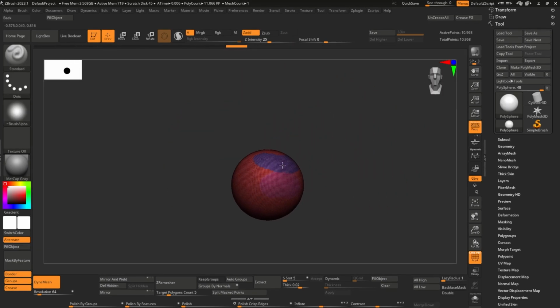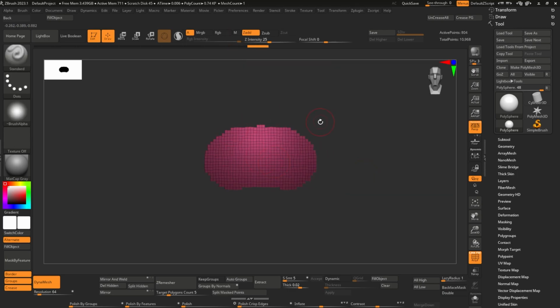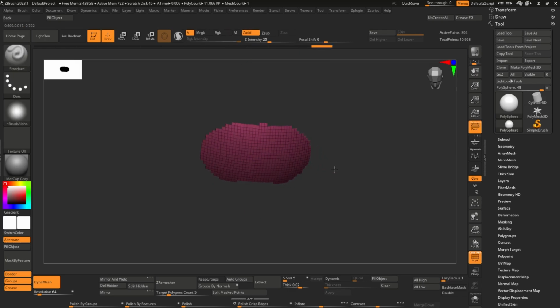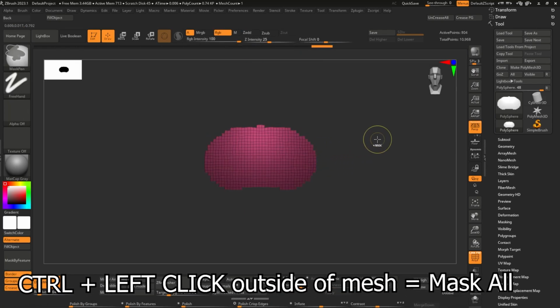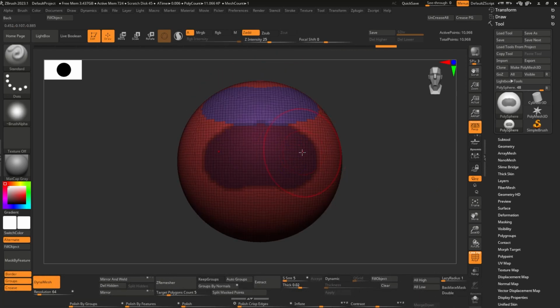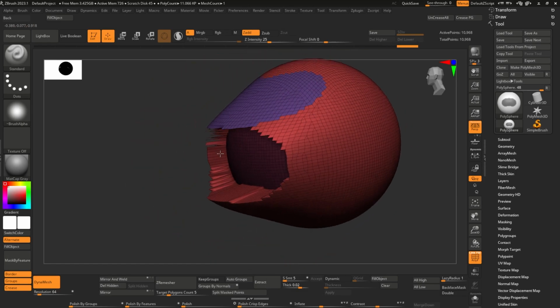You can also use a combination of polygroups and masking to very quickly mask pre-polygrouped areas together. So if I just select this, Control Shift, left click, and then I hold Control and just click outside, that's all completely masked. And then, there we go. Now that polygroup is masked and I can do everything around it. It's a bit scary.